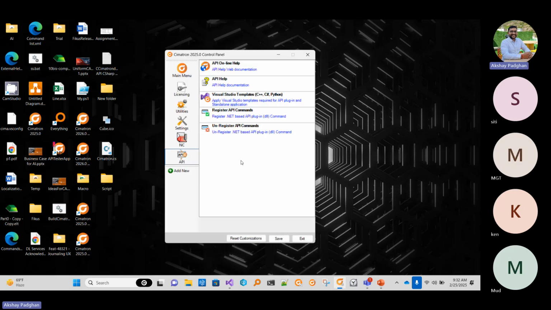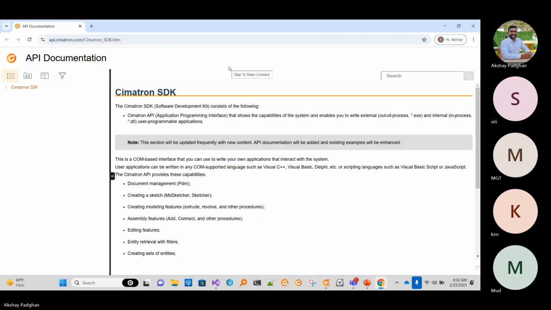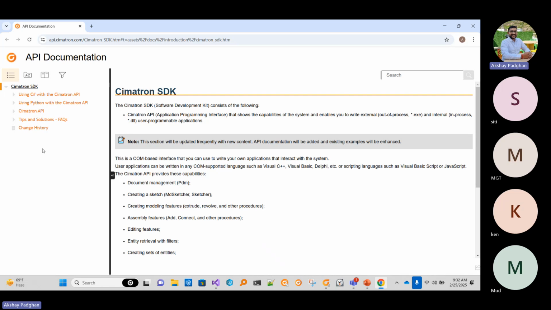So let me open the help. You are all familiar with this, right? Inside the help we have one section, tips and solution. This section is useful to add any kind of data, which we give in the form of tips and also frequently asked questions.